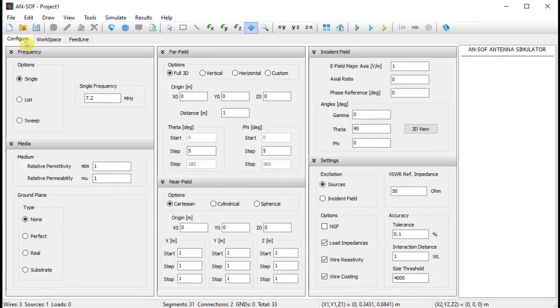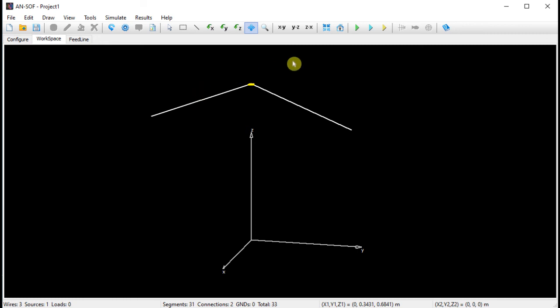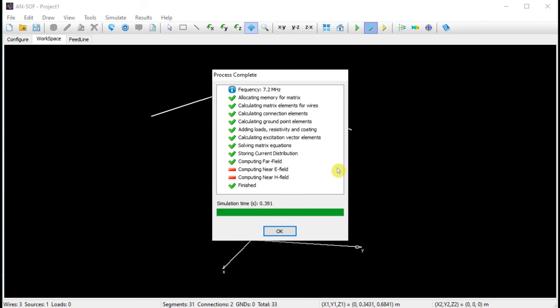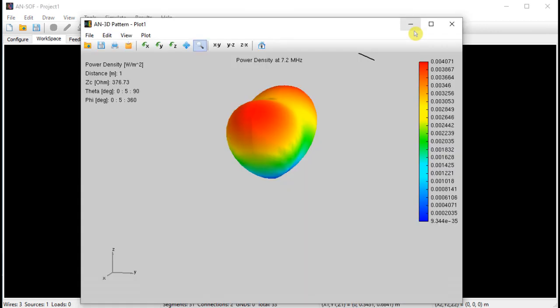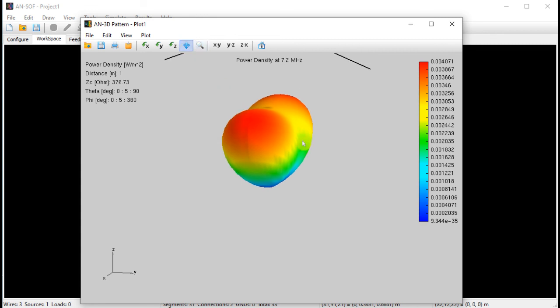To add a ground plane, we will go to the Configure tab and choose a perfect ground plane position at z equals 0. Now, we are ready to run the calculation again. If we plot the radiation pattern, we can see the changes in the pattern due to the reflections on the ground plane.